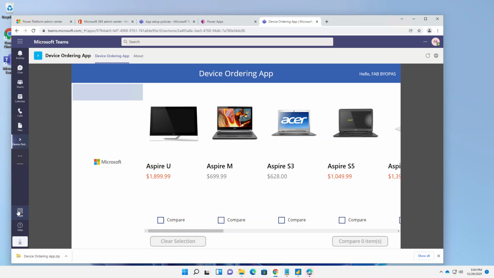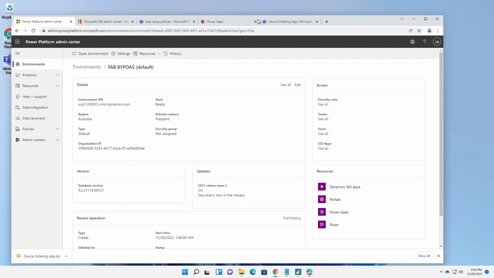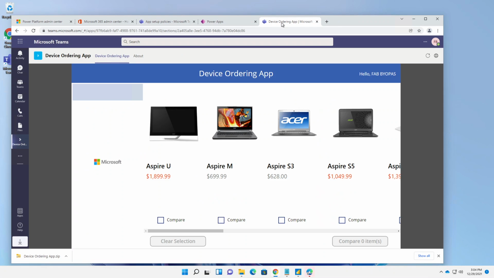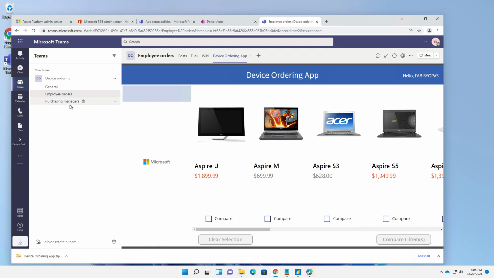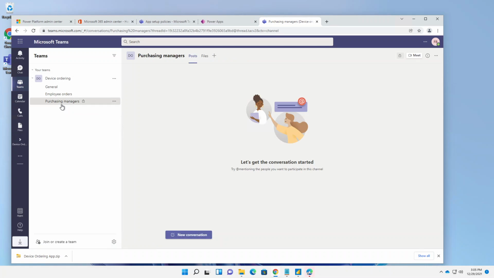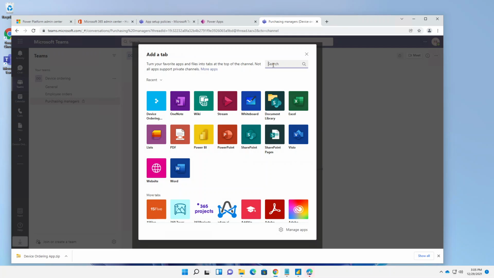So that's that. Now what we're going to do is a little bit of PowerAutomate stuff. So in our, let's go back to Teams, and so that's the app created there. We're going to go to Purchasing Managers, and we're going to add a tab here, and we're going to add PowerAutomate. So you can see PowerAutomate inside Teams as well.